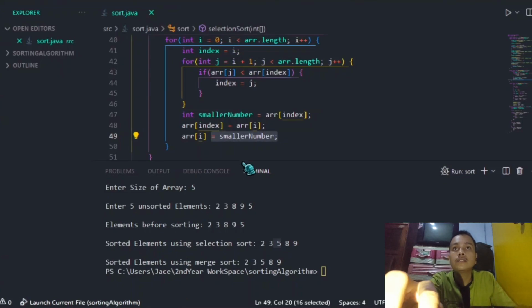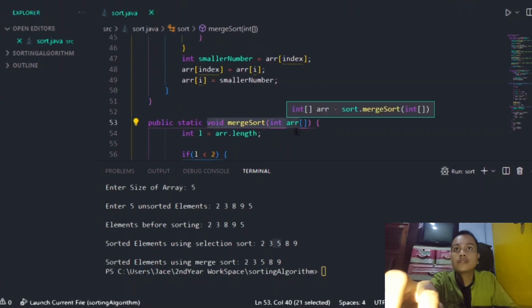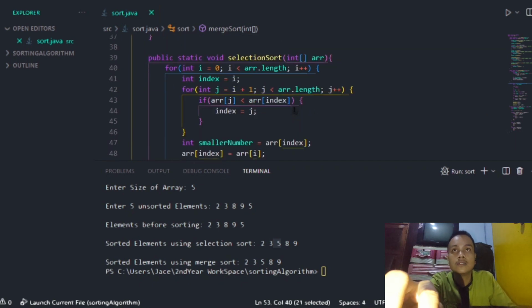So hello everyone, in this video I'm going to discuss the two types of sorting algorithm, the selection sort and merge sort. Now I have a sample code to discuss.